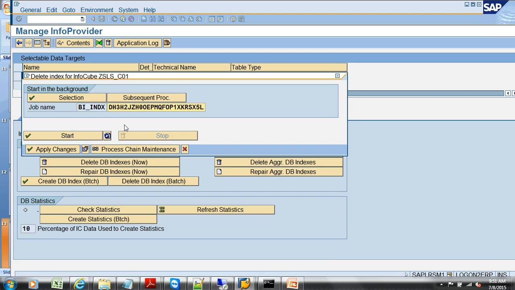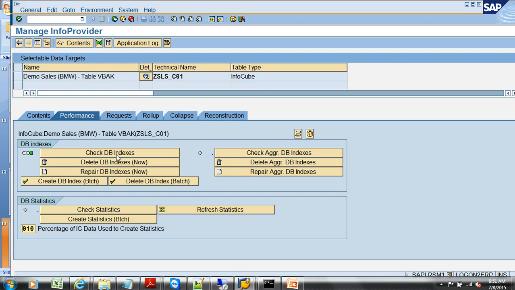Delete index on all the dimensions. Check the DB status does not become red. It means the index has been deleted. Like this, you can create an index or you can delete an index, but in a real system, you don't do it manually. You'll be scheduling it in the process chain.